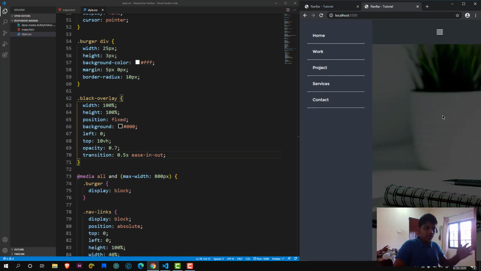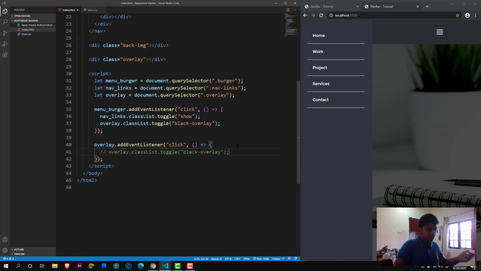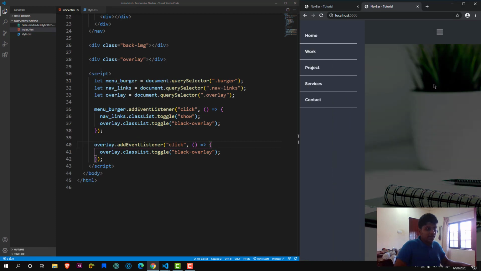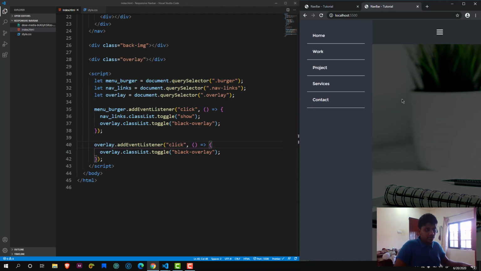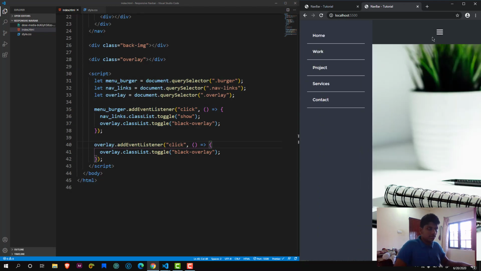Now once I click on the outside, I also need this to go. A simple logic is to repeat the process. When I say overlay classList, when we toggle classes, it's already there, so once we click on this, it should go. The black overlay should go in the first place, as well as the link. So once I click over here, just refresh that, it's going to come like that, and once I click, it's just going to go.